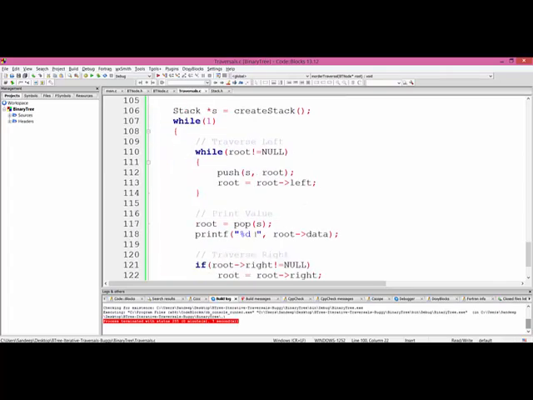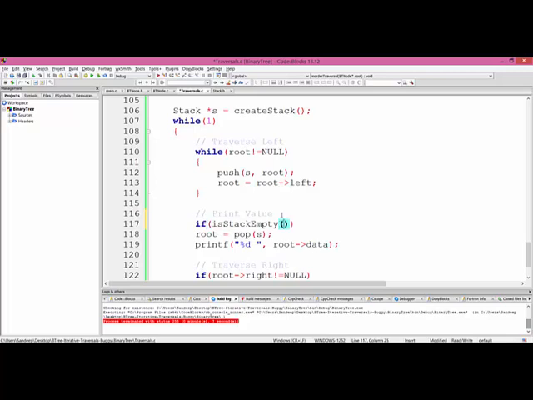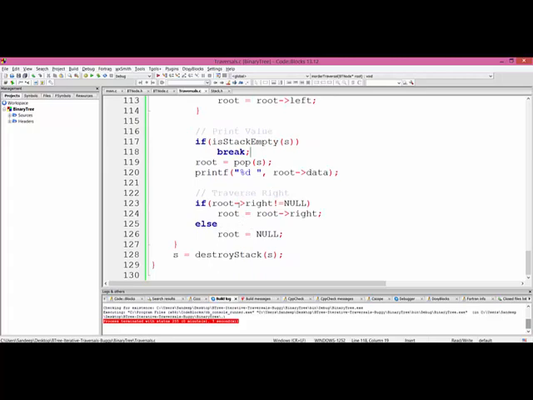And that check is, we are making a call to pop without even validating if our stack is empty or not. Because if stack is empty and we make a pop call, that will be invalid operation. So if is stack empty s, then ideally we should never go to pop. Stack is empty means we have printed all the nodes, so we can simply break and come out of this.